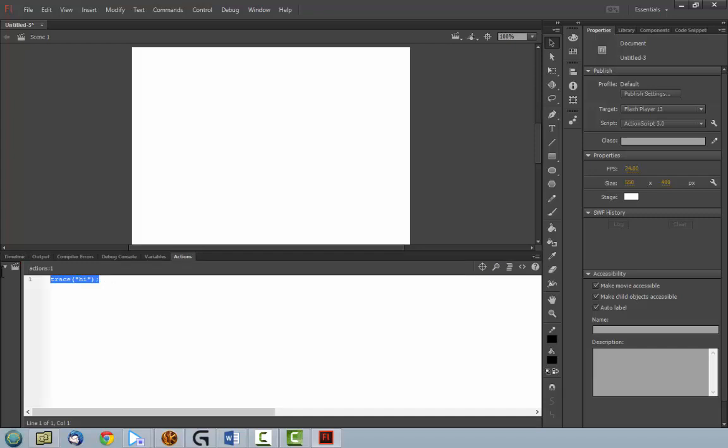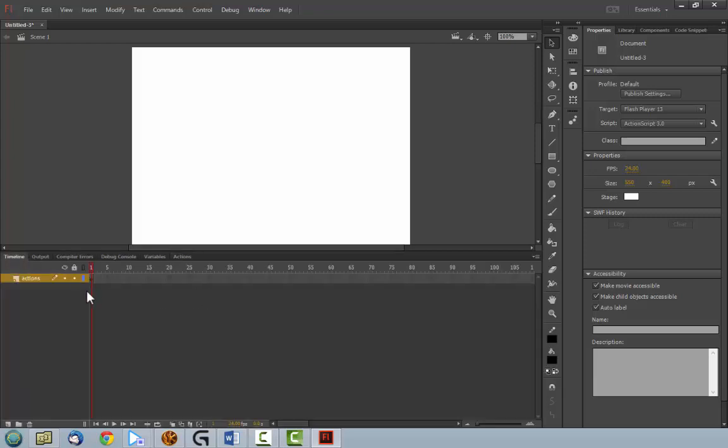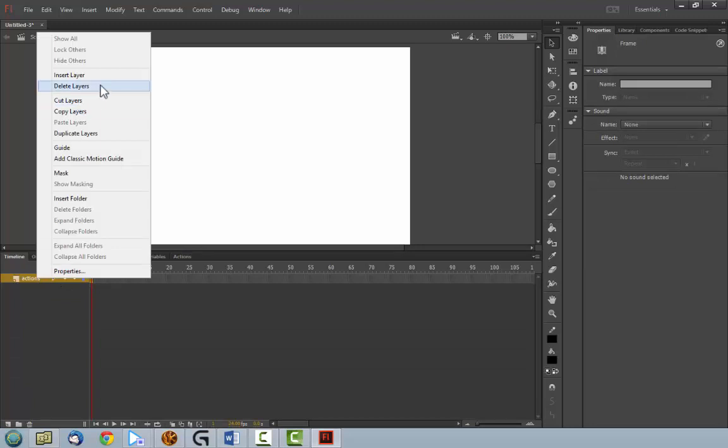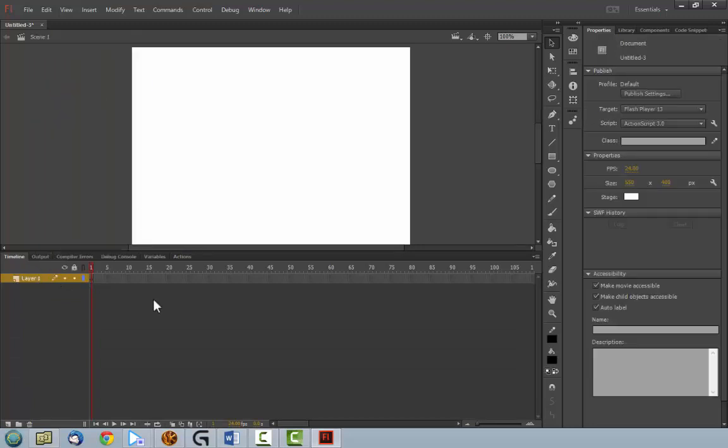So we'll just delete that. Actually, we'll copy that, save some time. Okay, so we can actually delete this layer because we're not going to use it. Instead of putting code in the actions layer on the timeline, what we're going to use is a document class. First, we have to create a document class, which is quite simple.